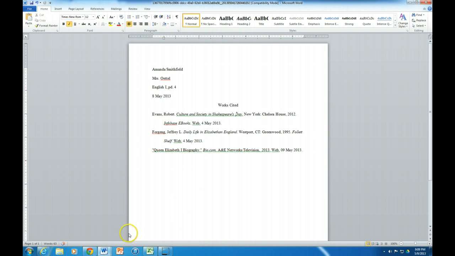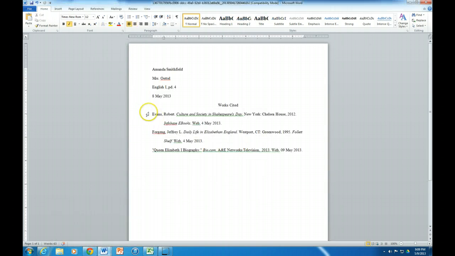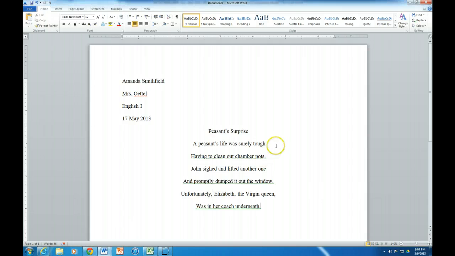Okay, so let's take this example right here. Let's say that this information about chamber pots is on my reference page, and I got that from Forgang. Now this is a book. It is an electronic book, but it's still a book, so I need to put the page number. You'll notice there isn't going to be a comma. So I'm going to put it right there. This is my information that I got from the book.